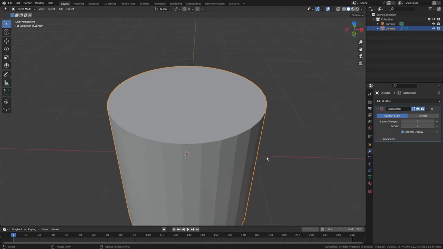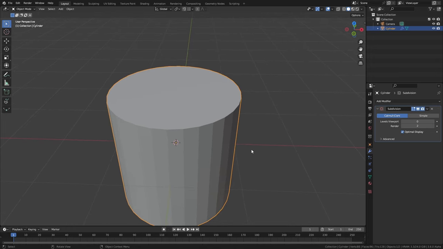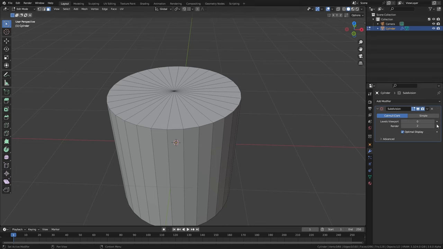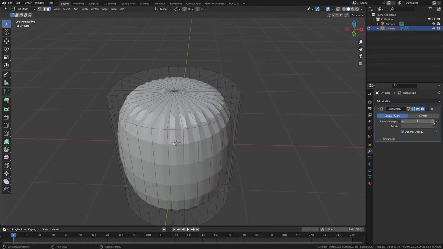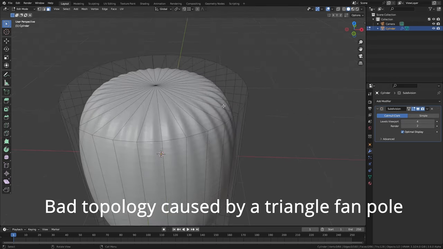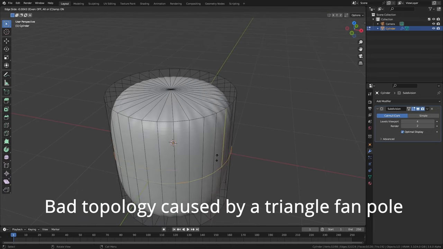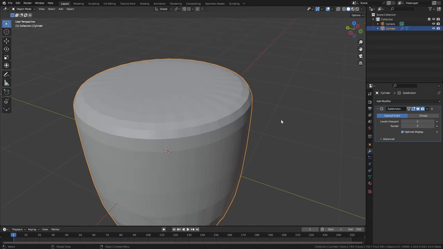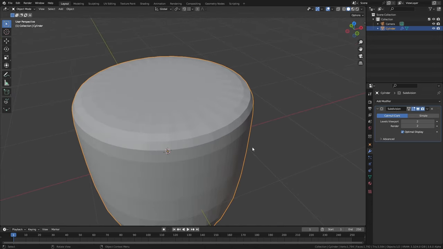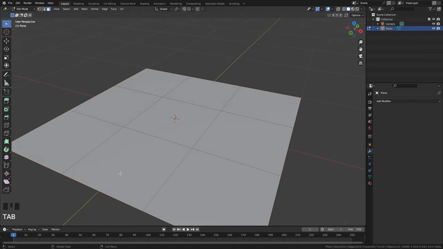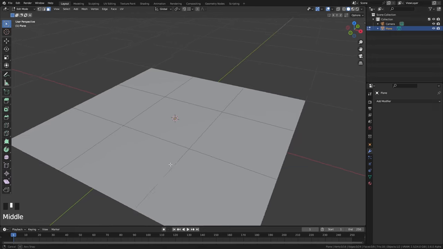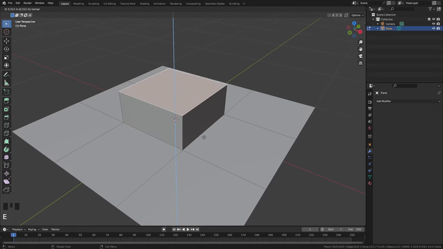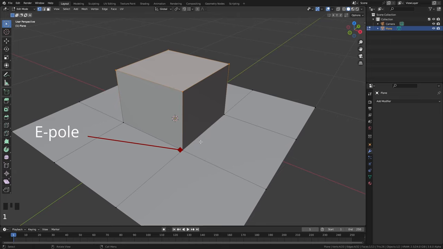The next thing I want to talk about is dealing with poles. A pole is a vertex connected to multiple edges. There's two types of poles to be concerned about in 3D modeling. There's N poles, which have 3 edges, and E poles, which are connected to 5 edges. Poles with 6 or more connecting edges are usually considered bad topology and should just be avoided entirely where possible. E poles, the ones which have 5 edges, are most commonly created when you extrude a face out, and N poles, the ones with 3 edges, are most often found on sharp corners.